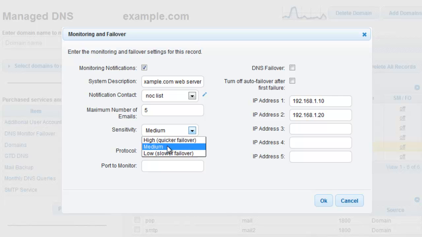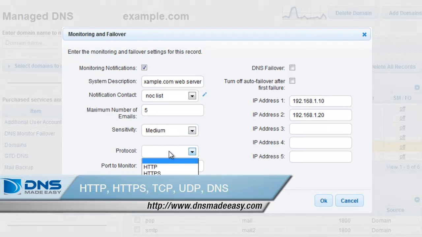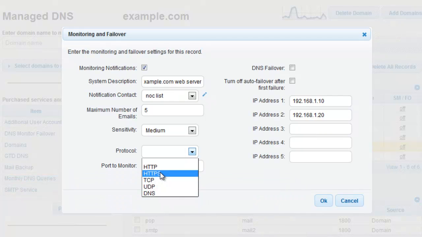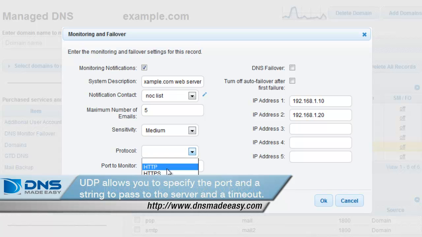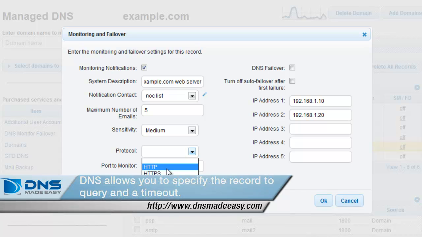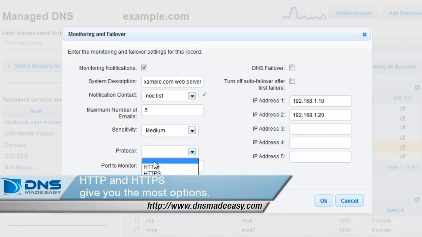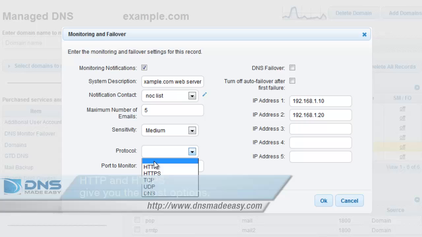The list of possible protocols to check are HTTP, HTTPS, TCP, UDP, and DNS. Each protocol gives you different options for monitoring. TCP just gives you the port to check. UDP allows you to specify the port and the string to pass to the server and a timeout. DNS allows you to specify the record to query and a timeout. HTTP and HTTPS give you the most options.